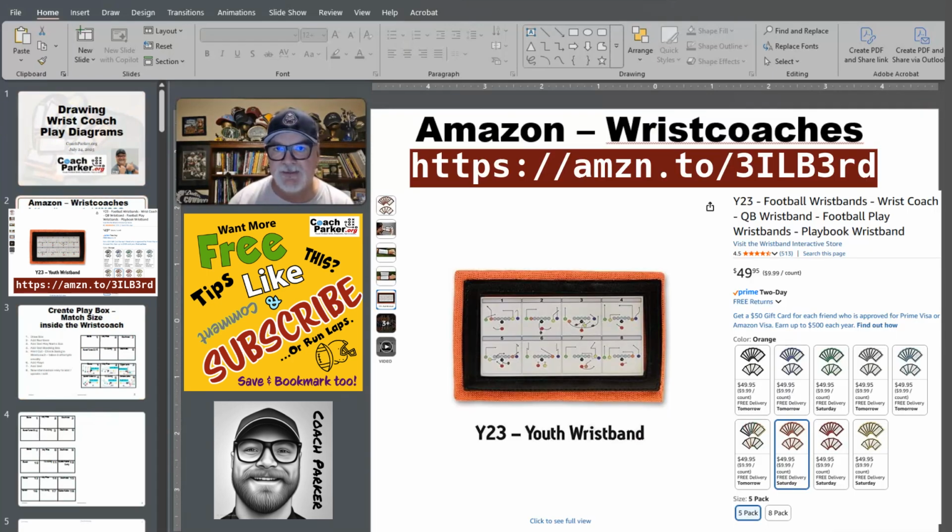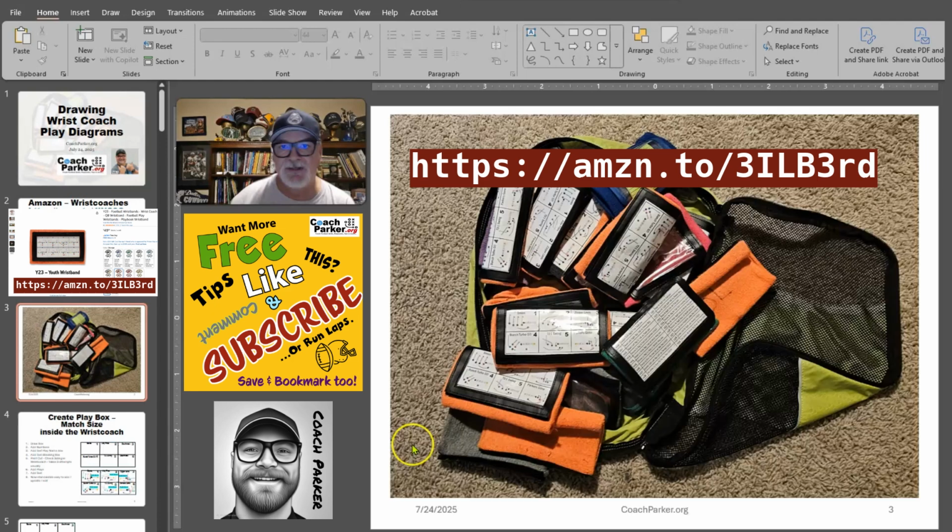All right, so these are the exact Wristcoaches that I use from Amazon. I've got absolute tons of these. I guess I didn't put that picture there, it's kind of in the background. Here's my bag that I carry them in. I've got 18 to 24 of these duplicates. Kids lose them or whatever, so I've just got enough if I need it. I really only use it for about 8 of my 16 to 20 players, but I have a ton.